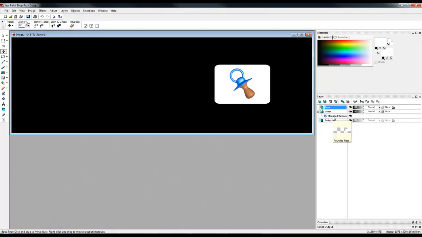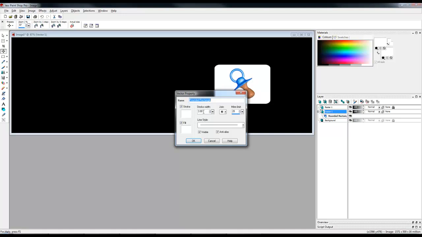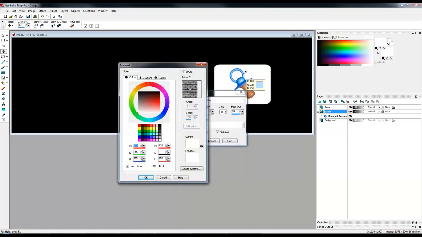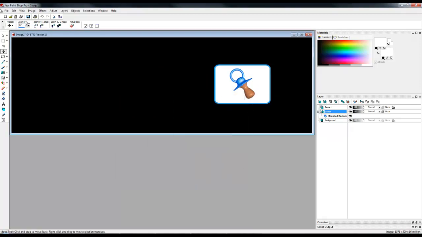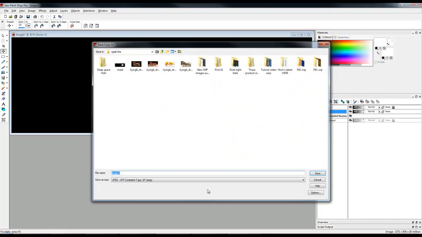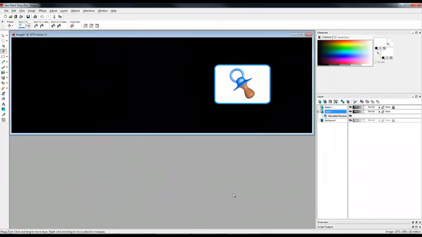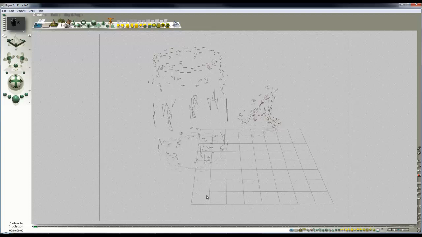I'll also alter the border on this rectangle. Let's make it 6, and I'll get the colour from the dummy. There you go. So that's going to be my label image, so I'll just save copy it as, and I'll just save it as image 1. Right, back into Bryce then.